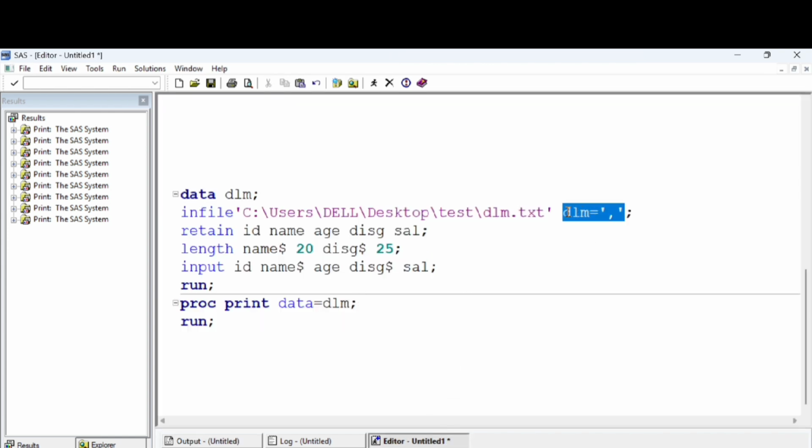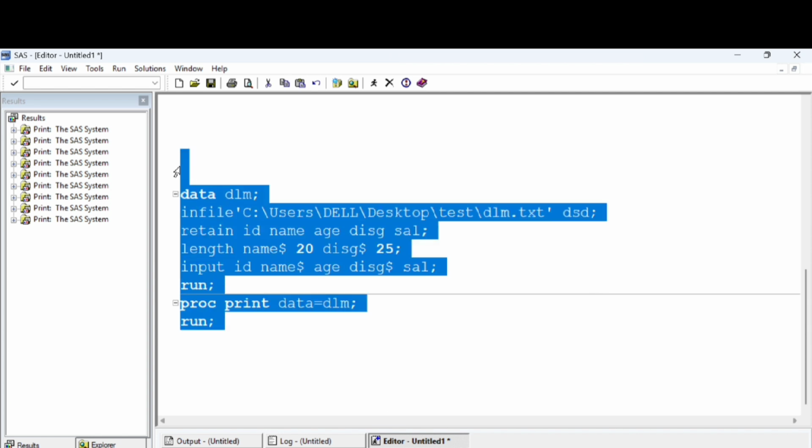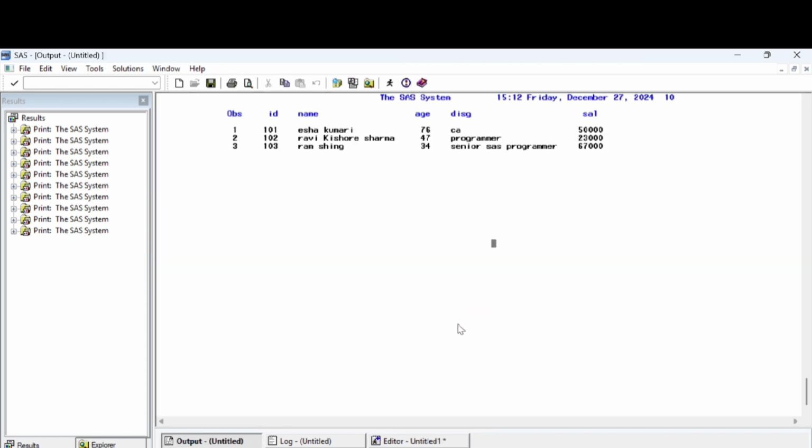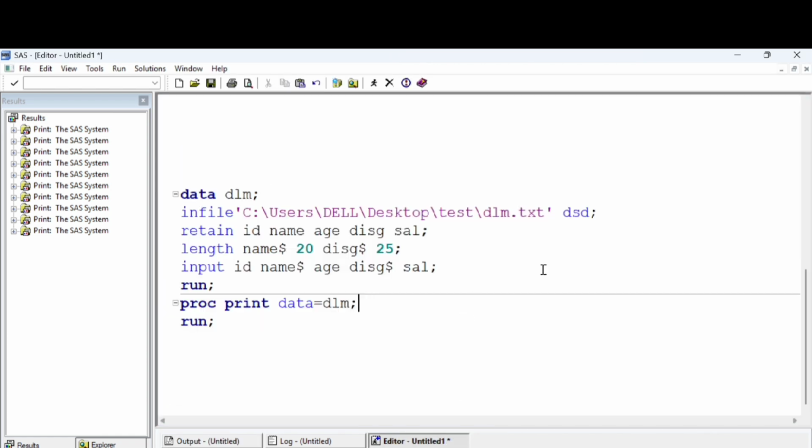Okay, if I use DSD, we will see what will happen. When I use this DSD, will it work or not, we will see. Yes, it is working for DSD also. There is no issue in that because it is used for comma delimiter. Clear? So it will work for DLM as well as DSD. So simple. In this case, which one is good for us? DSD, right? No need to write DLM is equal to single quotations comma. Okay?